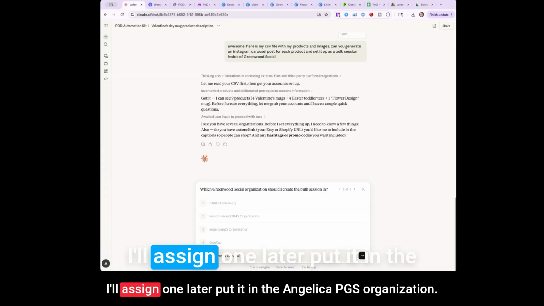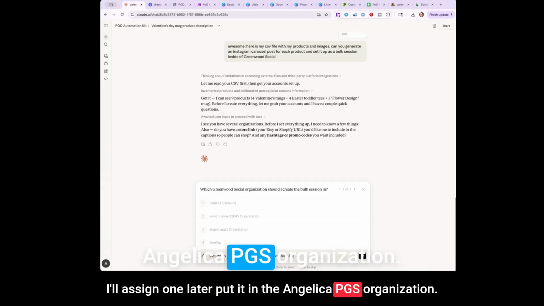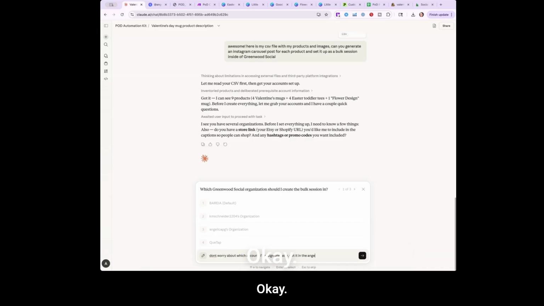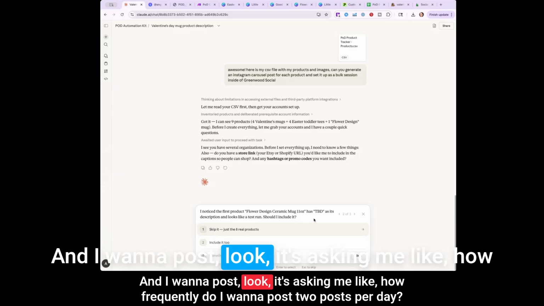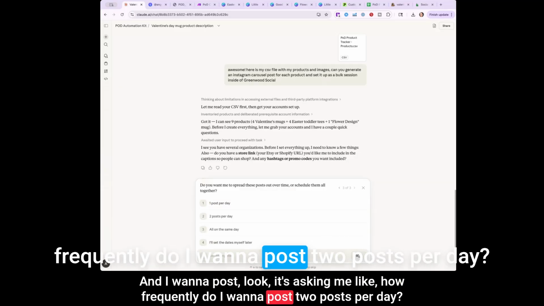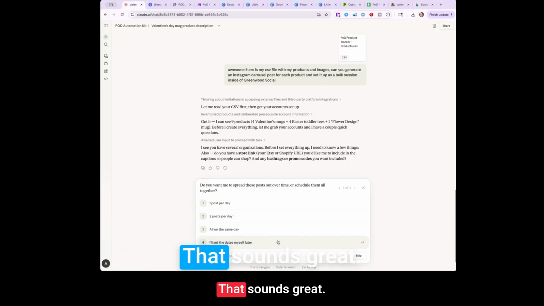I'll assign one later. Put it in the Angelica PG's organization. Okay. And I noticed, oh, skip that one. And I want to post. Look, it's asking me how frequently I want to post? 2 posts per day. That sounds great.